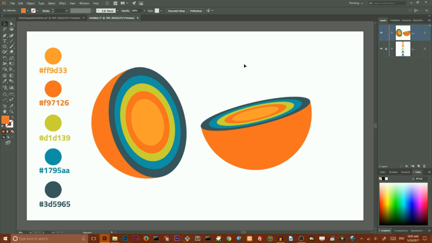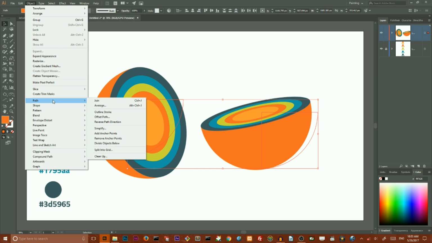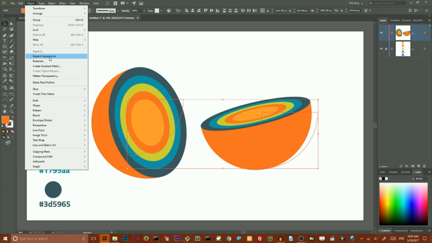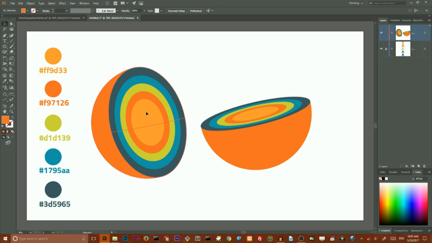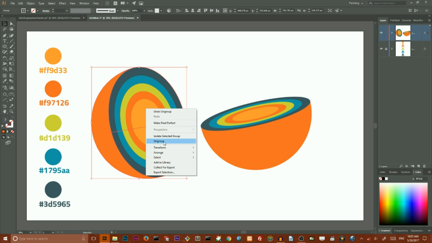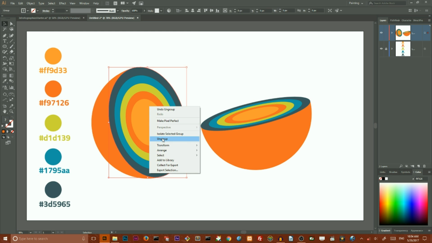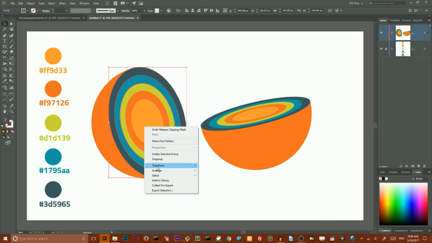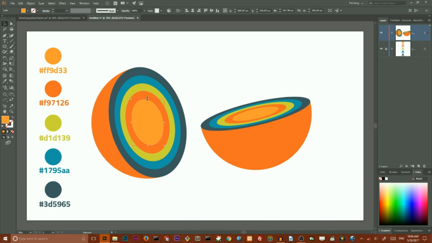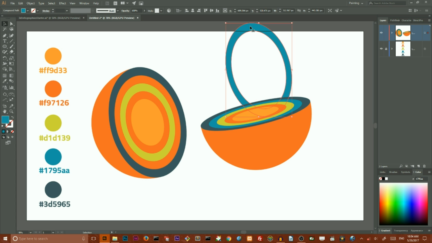The last thing that I'm going to do, I want to select all of them and go to the object menu, expand appearance, to expand the appearance of these two shapes. And now we need to ungroup, so simply right-click, click on group, then select ungroup, then select again and release clipping mask, and then select again and ungroup until you can select all these circles one by one. So I can select all of them.